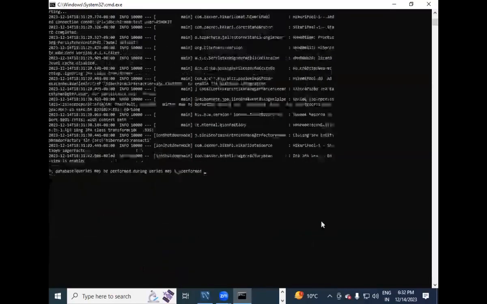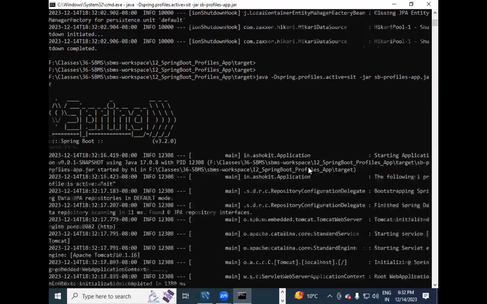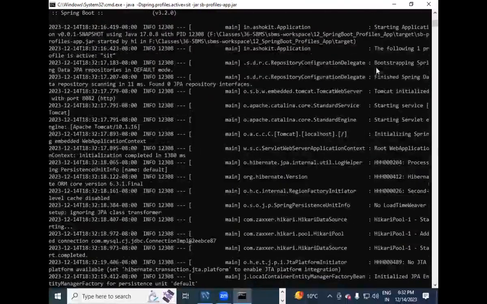Let me stop it and let me activate SIT profile now. My application got stopped. Spring dot profiles dot active is equal to SIT, space, hyphen jar, space, jar file name, execute it. Now you see which profile is active? SIT profile is active.